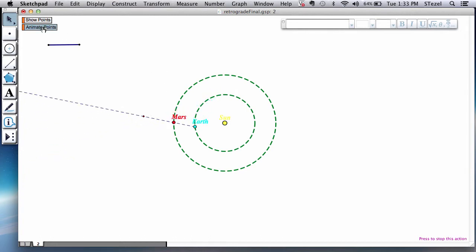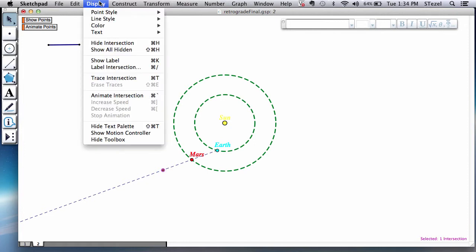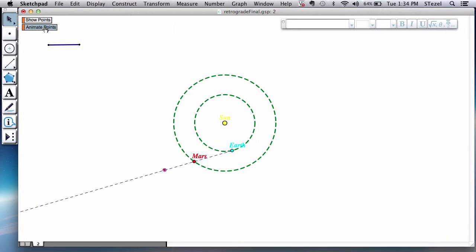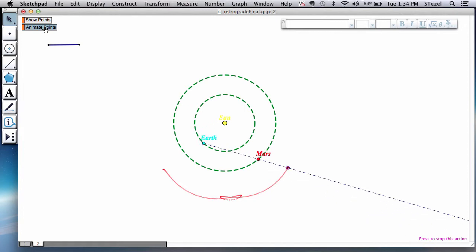You could now test to see if it's working or not. And the last thing we need to do to really get this retrograde motion effect is select a projection point and trace it through display trace. And when you animate, we should be able to see some kind of a loop behavior. Here we go.